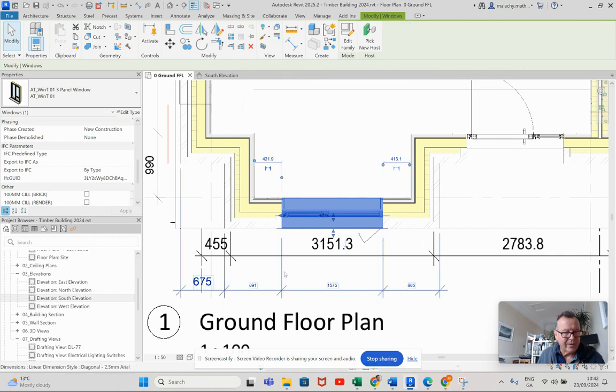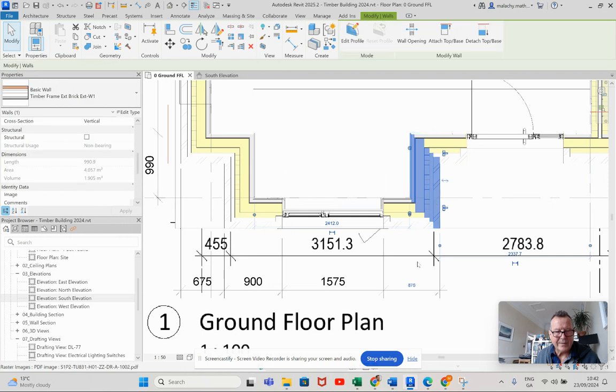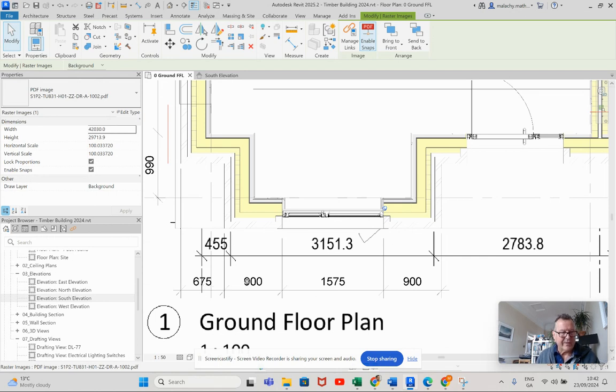So if I select that 900, okay. So I got brick sizes there. Now what I'd like to be able to do is make that 900. No, there we go. All right. So 675, 900, 1575, 900.